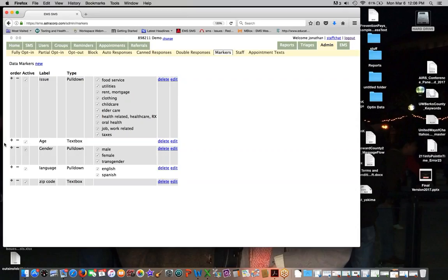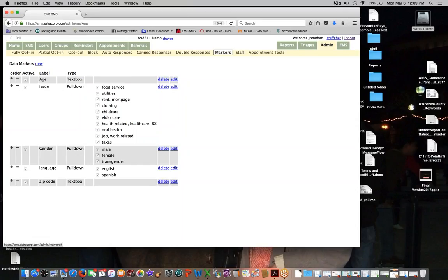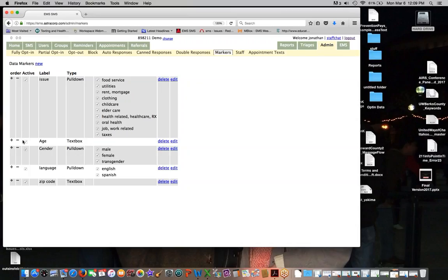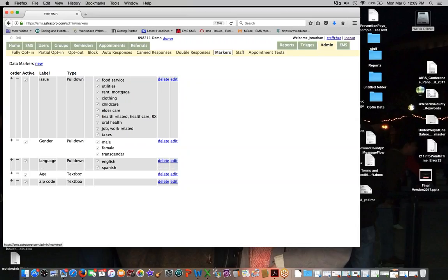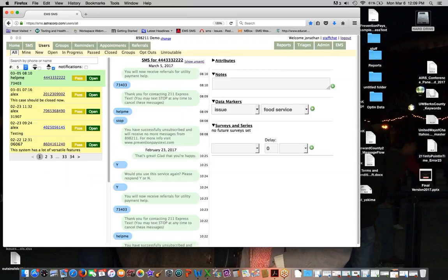And then the same rules apply here as well in terms of prioritizing. When I set up a new data marker, I can prioritize it like this, so that when the specialist is working with a client, they're going to have the option to fill out the age first if I put it at the top. If I put it down here at the bottom, then it won't appear until the last option. And how that looks while you're in a client profile is this.